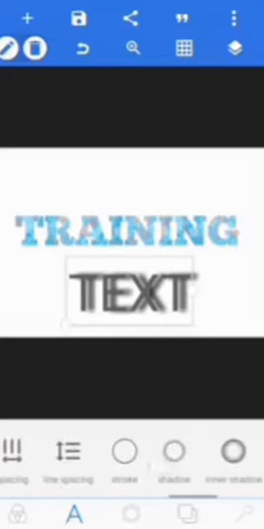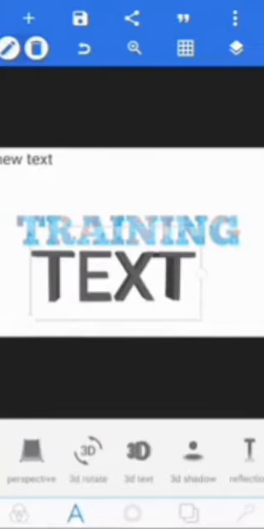So the next thing we shall be talking about is the shadow. Let me just disable it so that you can appreciate the other effects. You can't just combine every effect. It's the one that you need that you will use. Good. Then the reflection. It allows you to give your text or logo a reflection of what you want.